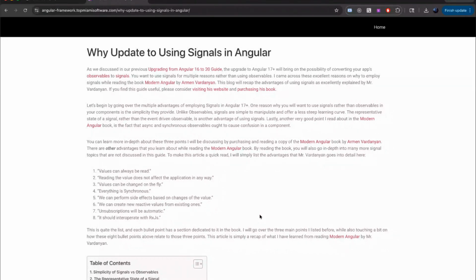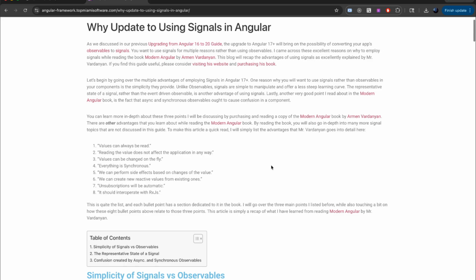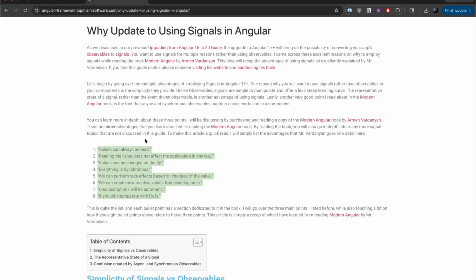In this video, we'll be going over the advantages of using signals as opposed to using observables in Angular 17 and above. Now, I have based this off of an article which is based off of a book that I read earlier on called Modern Angular by Armen Vardanyan. In this book, he mentions 8 advantages of using signals in the reactive paradigm against using observables.